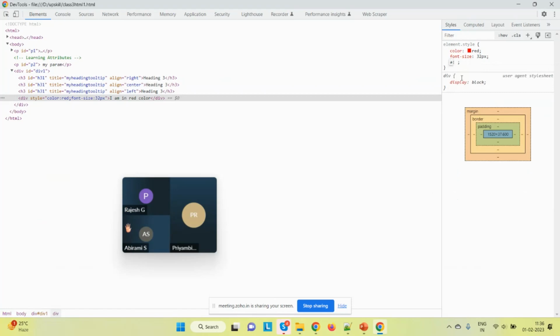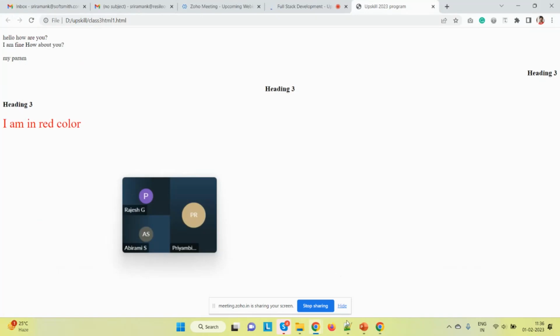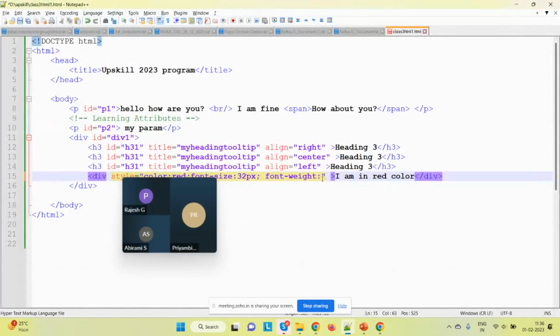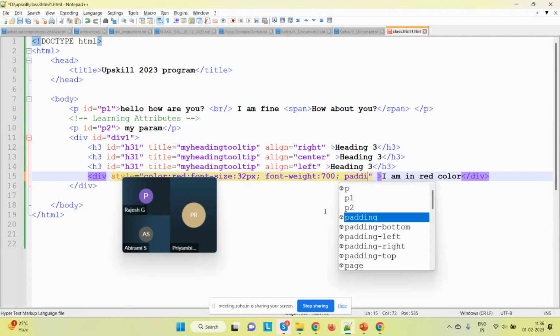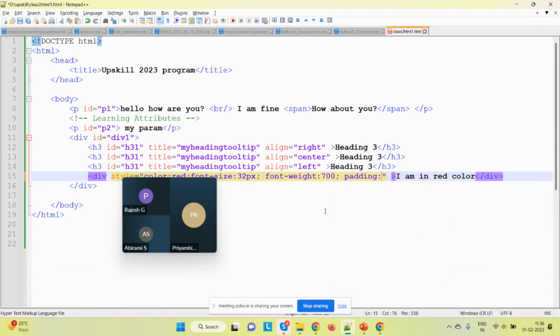If somebody asks about padding, I can give a padding. I'll give font-weight 700, bold. That is strong; there is no pixel or anything. Then comes padding. Padding is there, margin is there, padding-bottom, padding-left, padding-right, padding-top. All these are supported. If I give padding, I need to give four values. If I say 100 pixel, it is for top, side, bottom, and left.